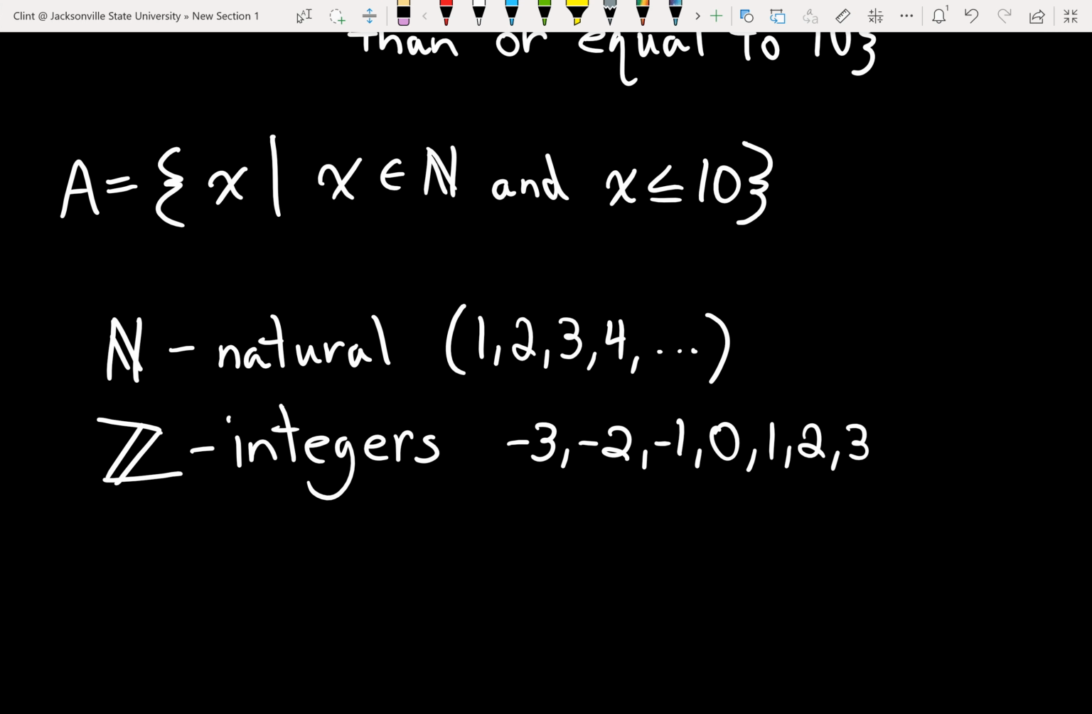Okay, so we can go out both ways. And then, okay, I've got the crazy looking Z for integers, and then probably the other one you'll need to know is real numbers.